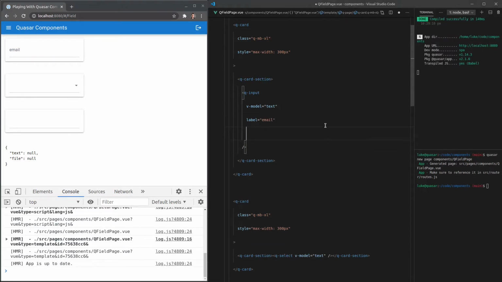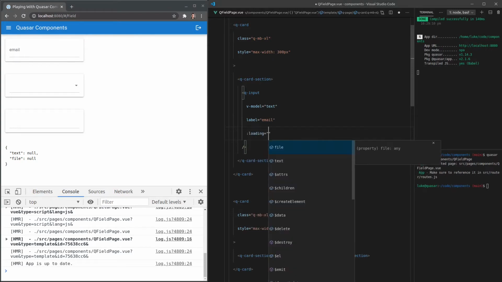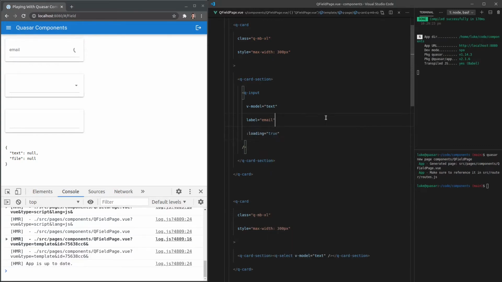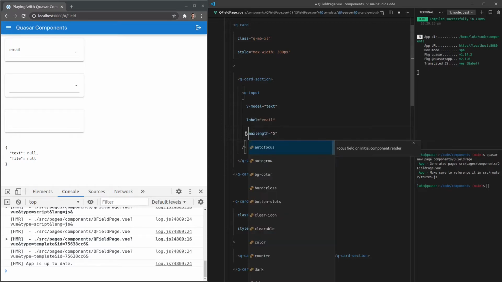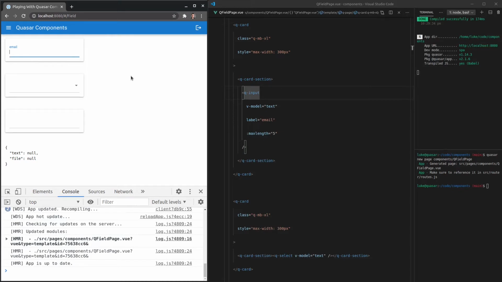We can also add a loading attribute. So let's set loading equal to true, and that just adds this really helpful spinner, especially good for Ajax requests. We can say max length. So how about we set that to 5? Make sure that's evaluated. And now I can put in some letters, but it won't let me put in more than 5 letters. So that can be helpful, especially for things like numbers.